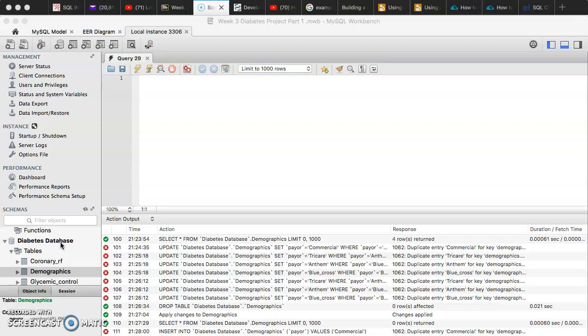So if we look on here, you can tell I had 5 tables total. So I have the coronary RF, which is coronary risk factor. I have the demographics. I have the glycemic control. I have the microvascular disease, and I have a patient ID table as well.